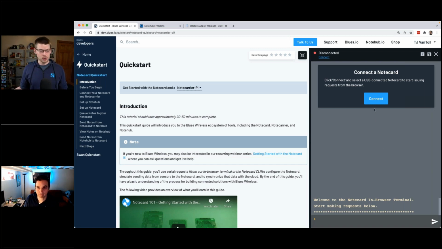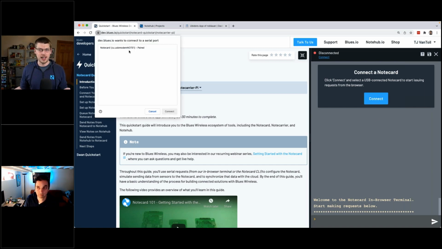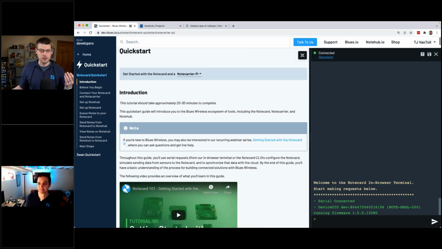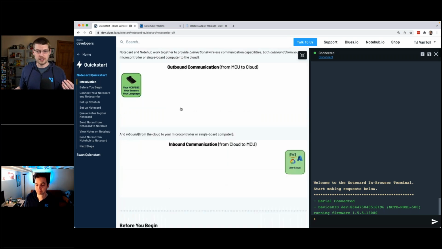And what's cool about this is that you can actually connect to the Notecard through what's called the Web Serial API that's built into some browsers like Google Chrome. And that's actually why I plugged in that micro USB to USB cable to my laptop so that I'm able to make this connection. So at this point, I'm connected to the Notecard directly in my web browser, which I think is kind of cool. And at this point, I can start communicating with it.